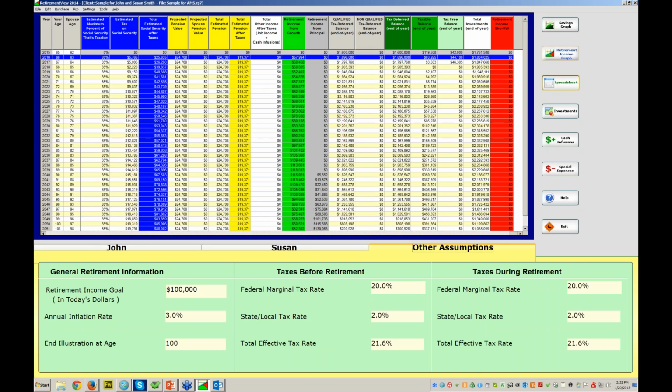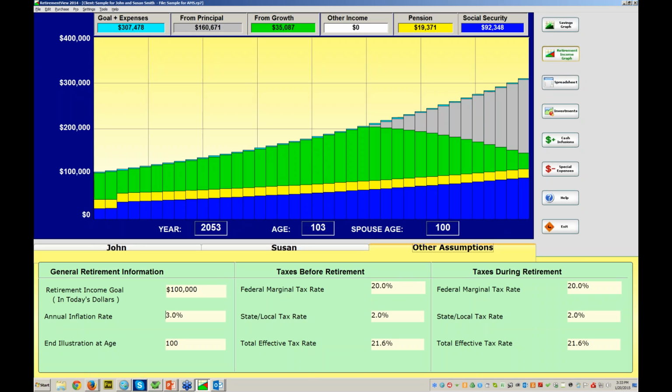Okay. So those are your three views. Most of the time you're going to stick with the retirement income graph and focus on their income picture. Right. Now the next three buttons are where the program goes from just a simplistic program to a simple but comprehensive program. And there's kind of a great distinction there.